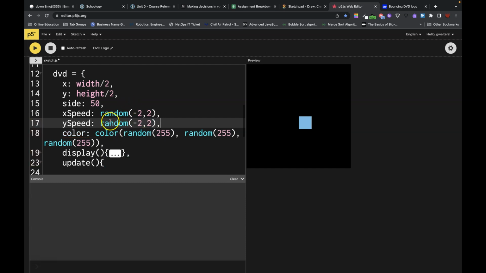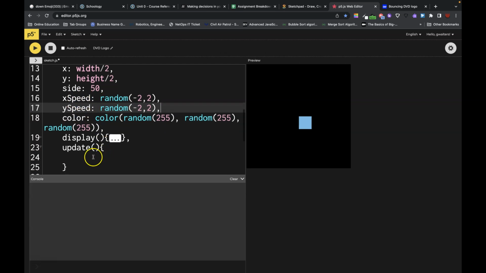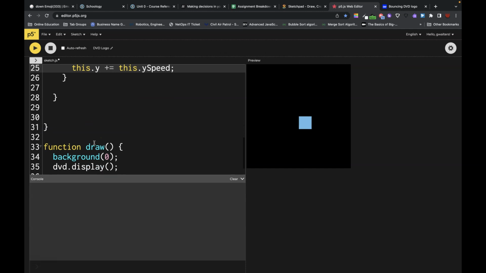All right. So now these speeds, what we want to do in our update is, this is going to be created as a value, and then we're going to add that to our X and our Y, and that's what's going to help make it move. So we can say this.x += this.xSpeed, this.y += this.ySpeed.